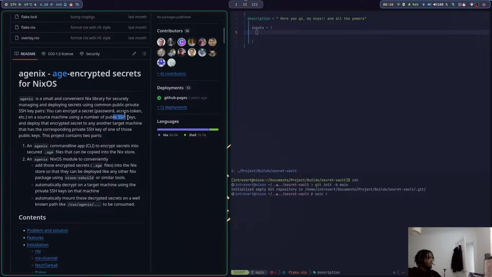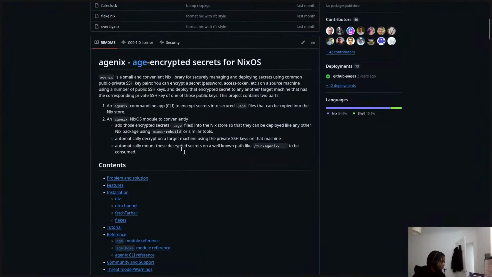So basically, what I want to do is build a secret vault, right? The secret vault is going to be my personal Nix-based solution to securely manage and automate my secrets in a reproducible infrastructure deployment. I've been wanting to build this project for a while now. It's not really a big project, just a small project, really, just a vault for my secrets.